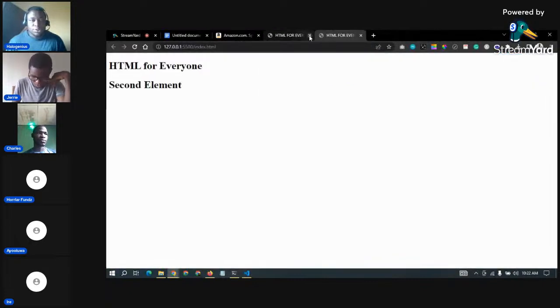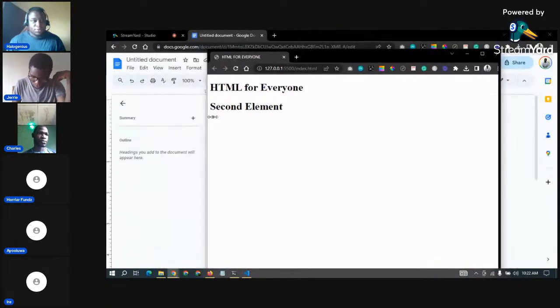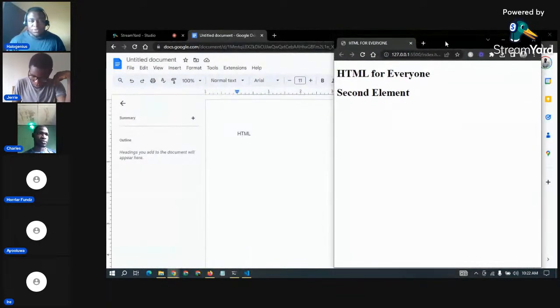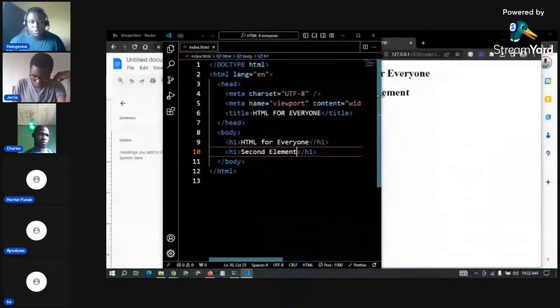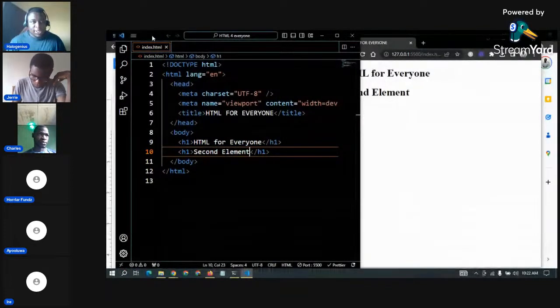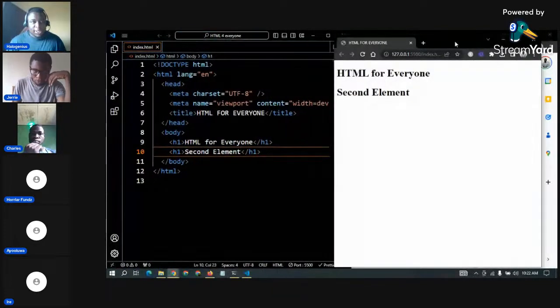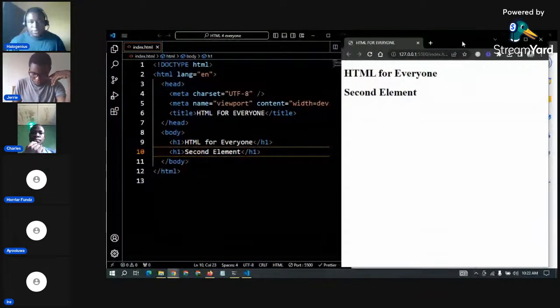So for this tutorial, another thing I'm going to be doing is bringing out my HTML. I want to have my HTML and my VS Code side by side to make it easier for me. So this is my HTML and this is my VS Code. If I reduce this one, I have my HTML on one side and my VS Code on the other side. I believe that you can see my screen.